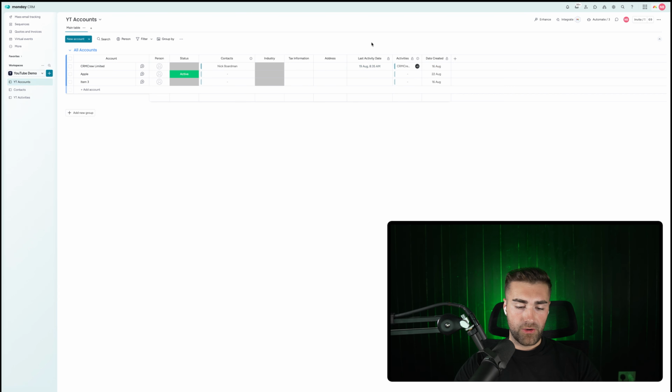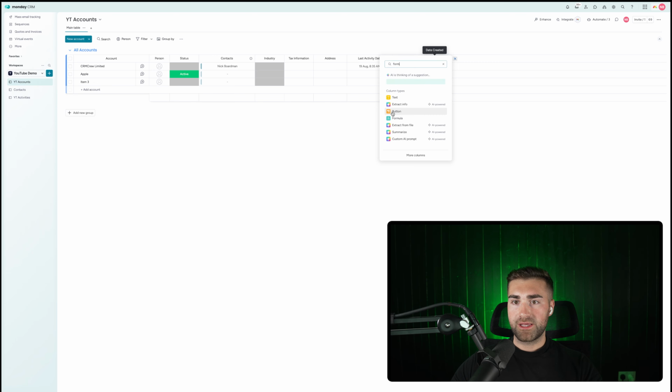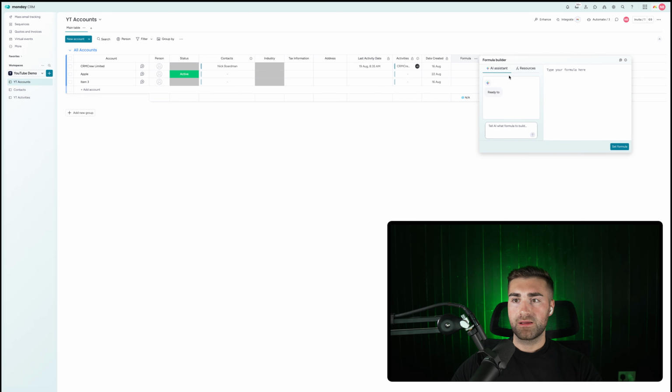Fantastic. So now we're logging the AE activities against accounts and when the last activity relating to a particular account was. The next thing that we can do is create a formula column, and this is where it gets a little bit more exciting, right? So formula, and this formula column can track the number of days since the last activity date.